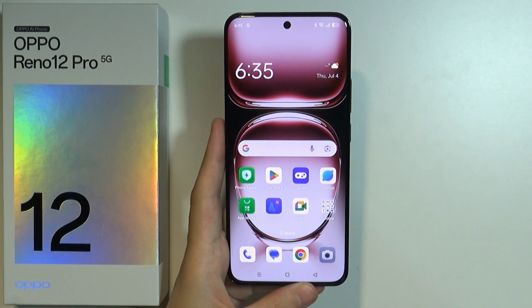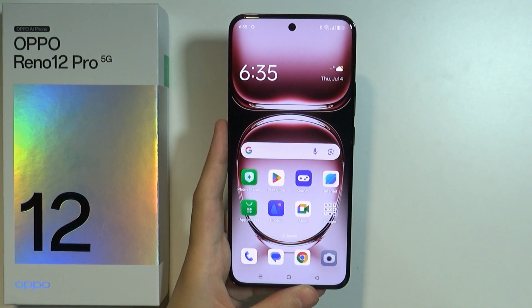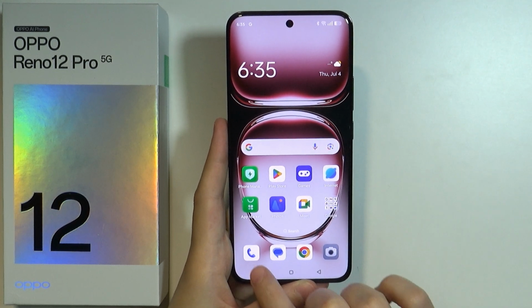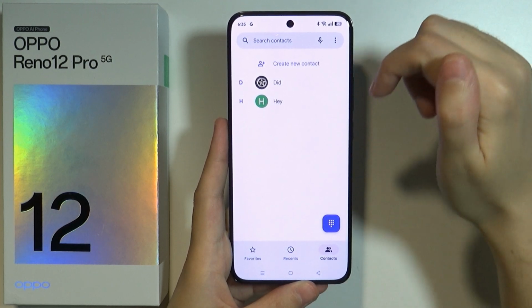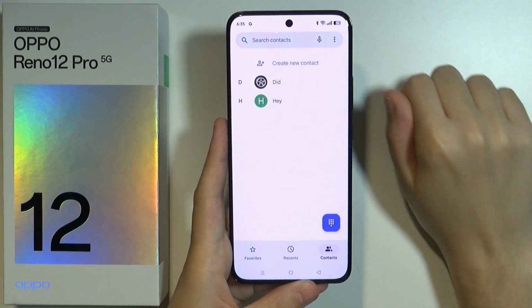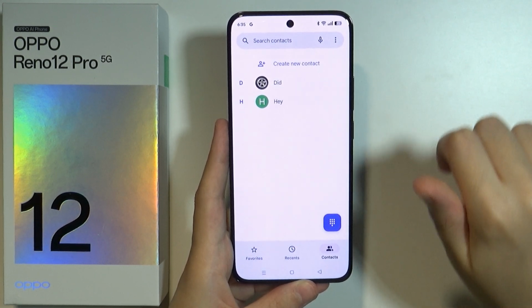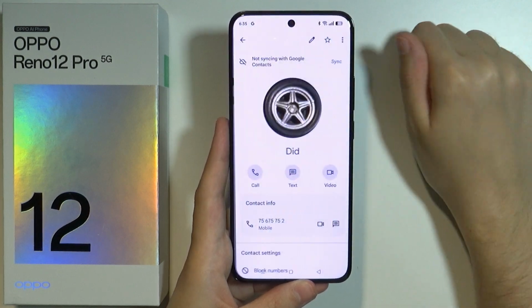Hello, in this video I'm gonna show you how we can add a ringtone to a contact on OPPO Reno 12 Pro 5G. In order to set a custom ringtone for a specific contact, first you need to open the phone app, and then make sure to choose contacts in the bottom right corner, and then select the contact.